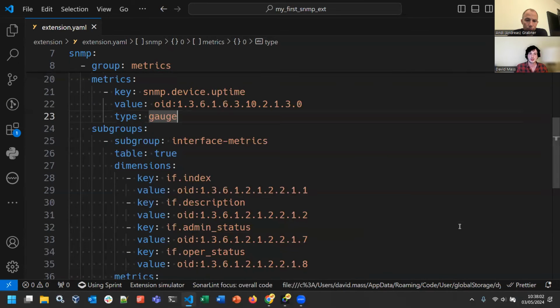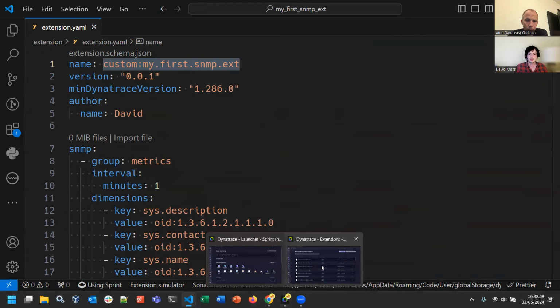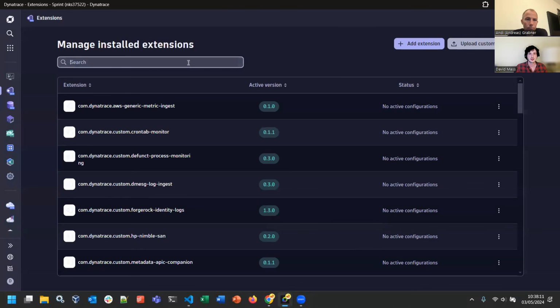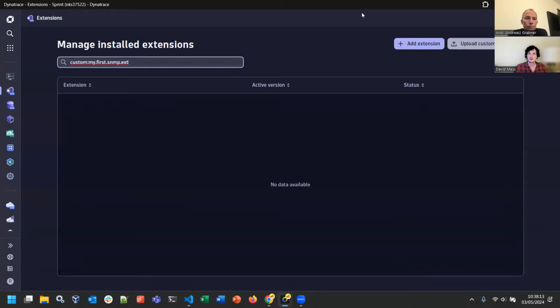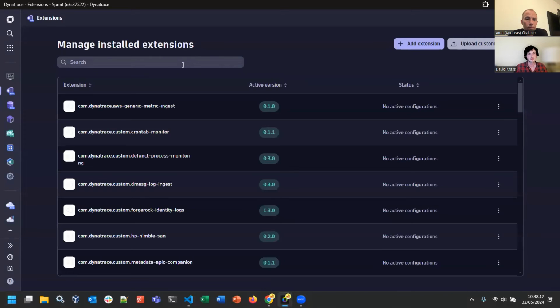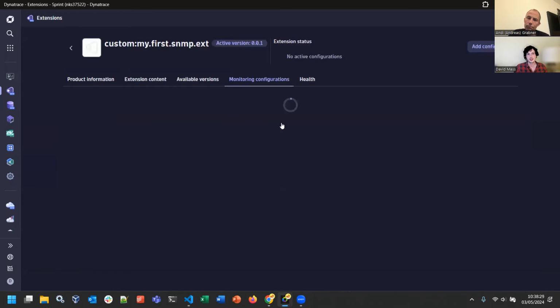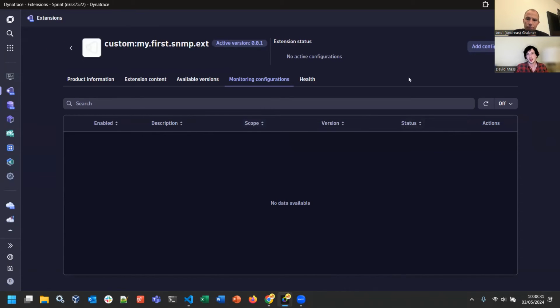If I copy this name and flip over to my tenant, I can search. I might need to refresh. And I can see that my first SNMP extension is there with the active version. And if I go into that extension, I can add a configuration.